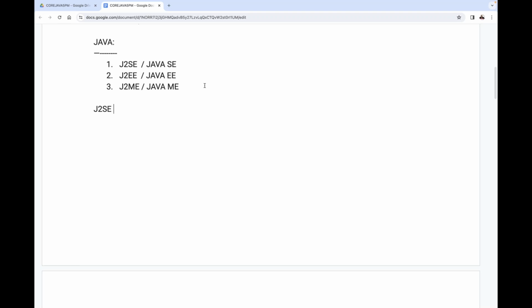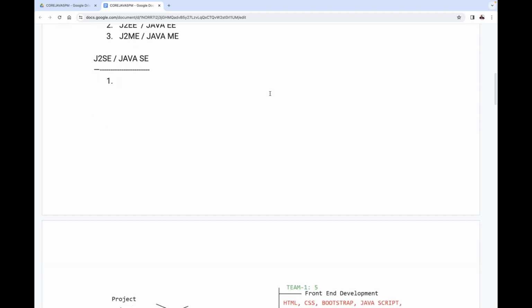J2SE or Java SE. Just a few points here we are going to understand about this content. The very first point is about this abbreviation. What is this exactly, J2SE or Java SE? If you observe, it is Java 2 Standard Edition. J2SE in the sense Java 2 Standard Edition.